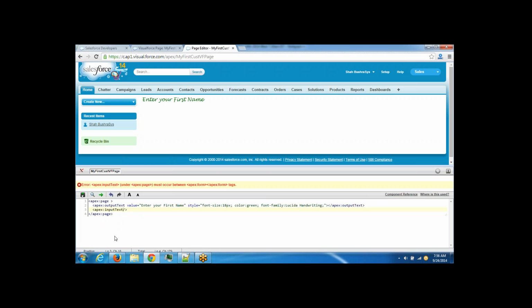So again, it is throwing some error. Apex input text. There is no syntax problem because there is no other component between this and this. I need not give a separate closing one. I can close with this one, no problem. But the problem is it must occur between the apex form and form tags.